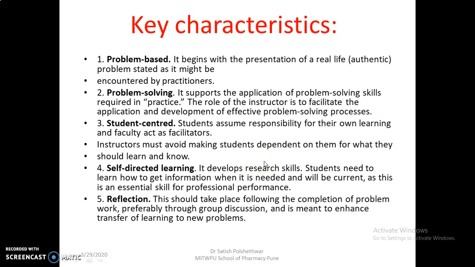So what are the key characteristics? Just now we have spoken: problem based, problem solving, student centered, self-directed learning, and reflection. So this should always be a problem-solving statement. There should be student-centered activities. For that, faculty act as the facilitators. Instruction must avoid making students dependent on it for what they should learn and know. It could be self-directed learning.